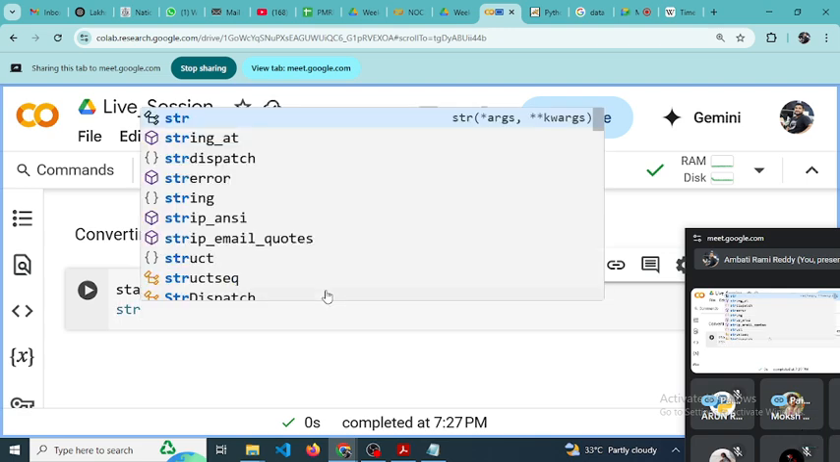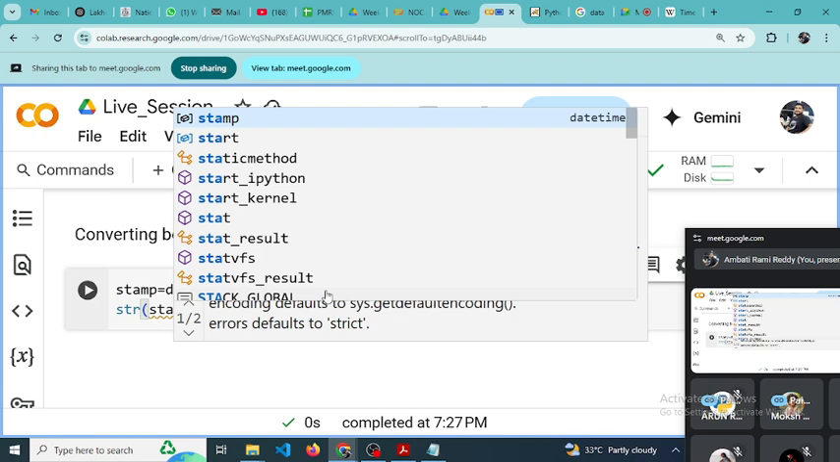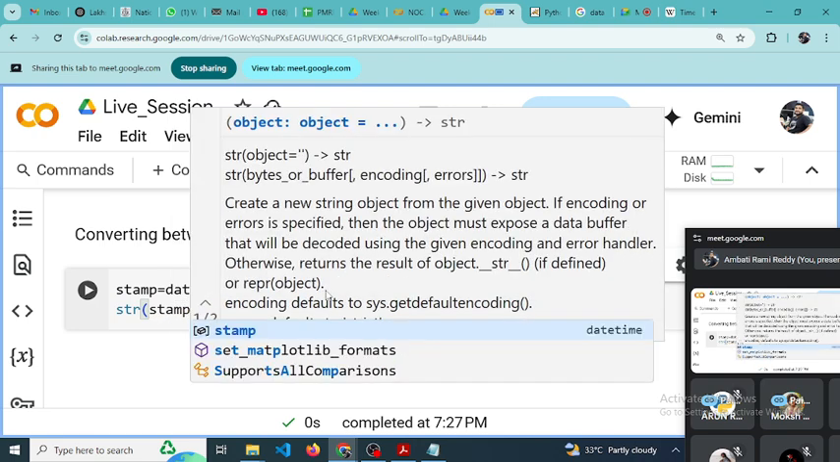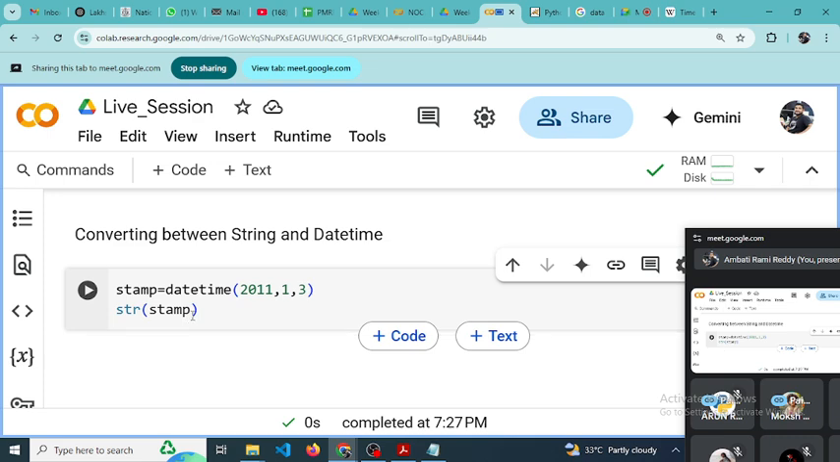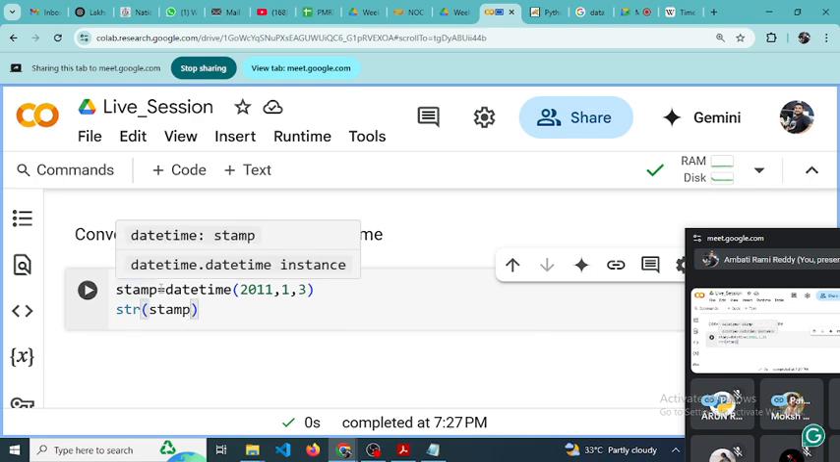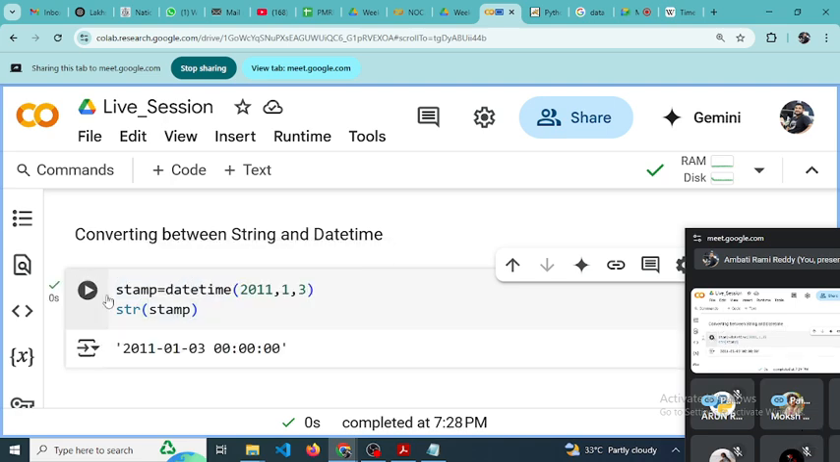We have a string function. You just parse this stamp, meaning timestamp. If this stamp has some date, you parse this stamp data into my string. See here, this is the format. Generally, in some systems you can see this kind of format. This is called string format data.